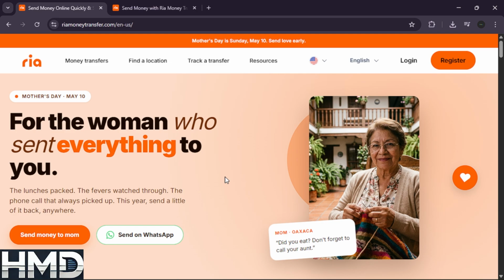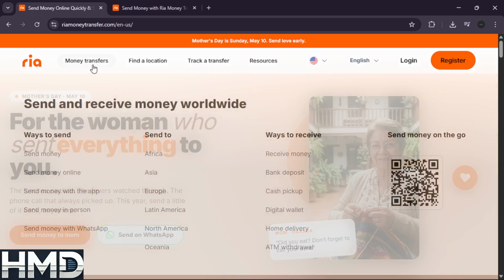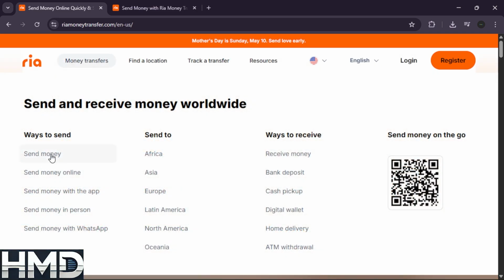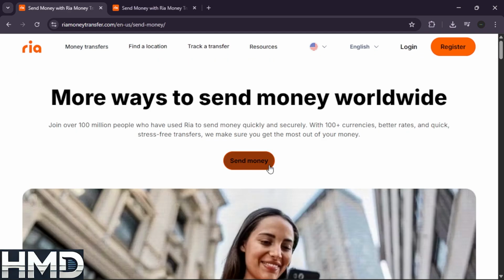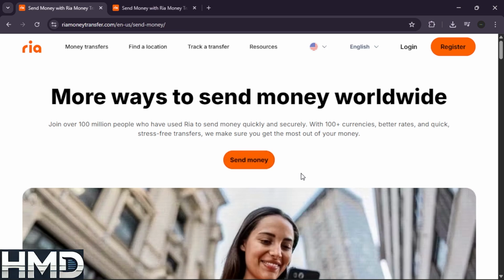Let's get into it. First, log in and start the transfer. The first step is to open your account so the system knows who is sending the money. You need to get into your private workspace to start the transaction. Open the Ria app or website and log into your account. Then click the button that says Send or Send Money.